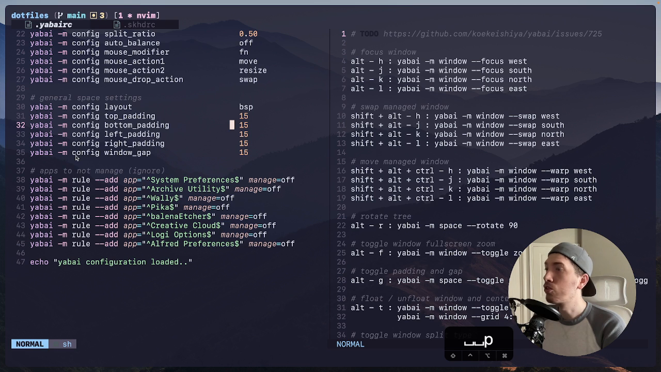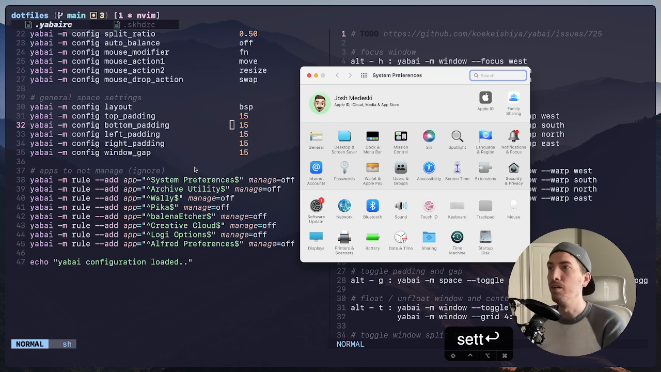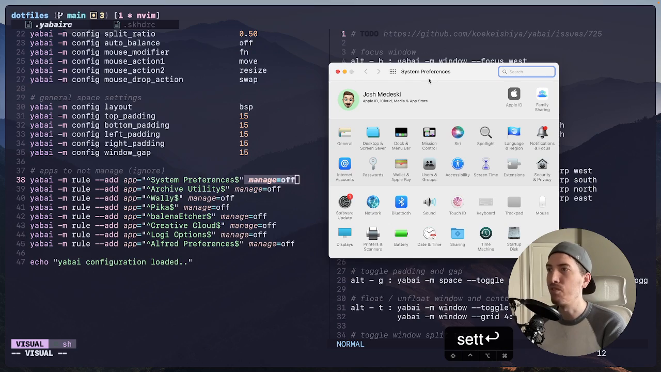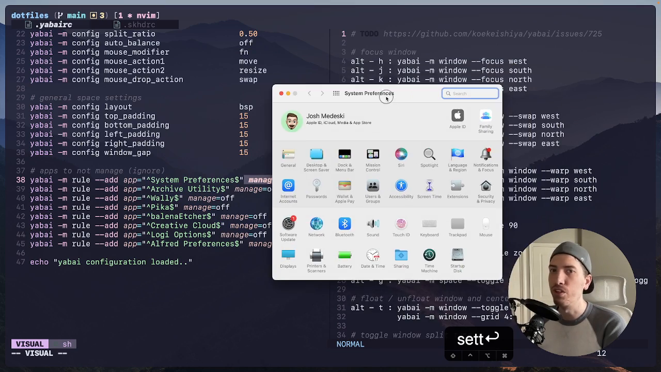And then another good thing to note is you may not always want yabai to do things. So like settings, this window can't be bigger or smaller, right? It's a fixed window. And so you can set these rules with just a little regular expression, and you can call manage off. And what that will do is the apps that I've specified, they'll just act as a floating window.